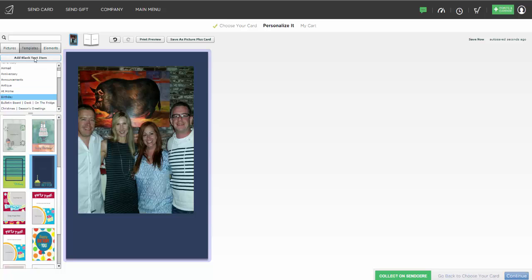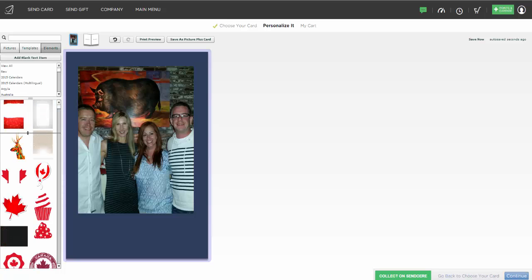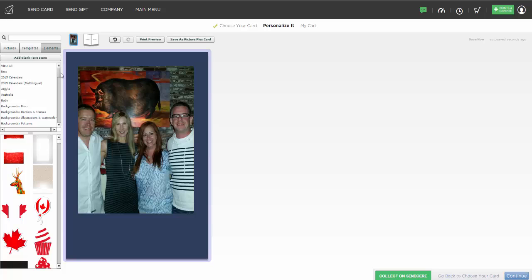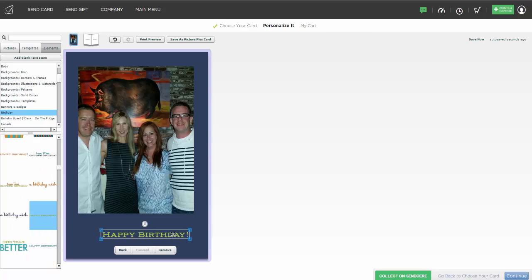So then I could add a blank text item and type something down below. Or I could click on elements, which are essentially just clip art that you can decorate with. And I could go down to birthday here and add something else that I wanted there. Either balloons or clip art, or I could even do a phrase. So I could take the words happy birthday and stretch that into the card, etc.